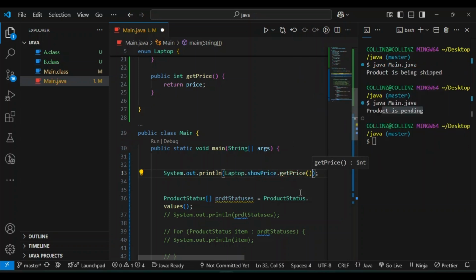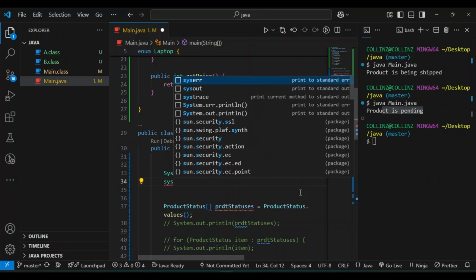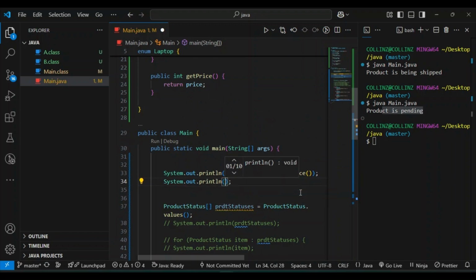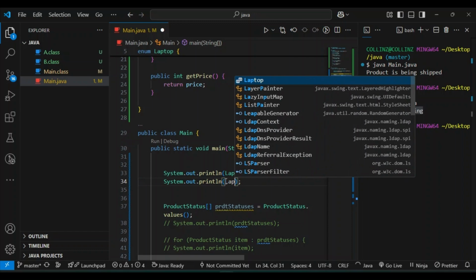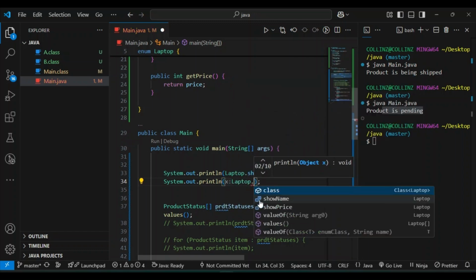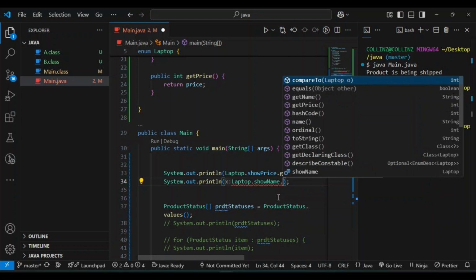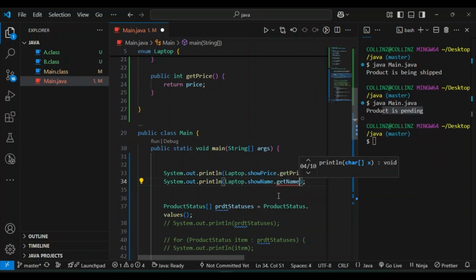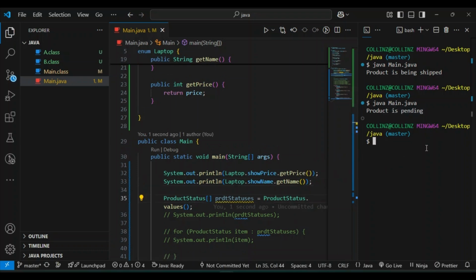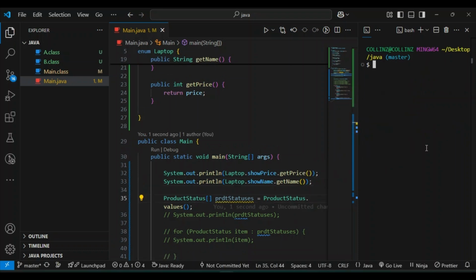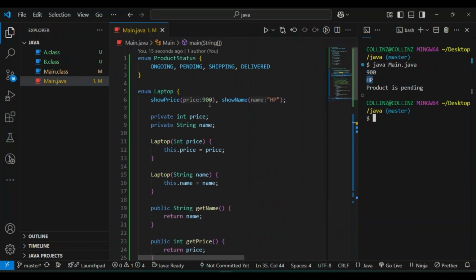I'll do the same thing for the name: System.out, Laptop dot show name, which is our method, dot get name, which is a function. This is how you can use your functions inside the encapsulated variables. When I compile this and run, you see that I'm able to access the 900 and the HP. These are the two methods that are helping me access those values.